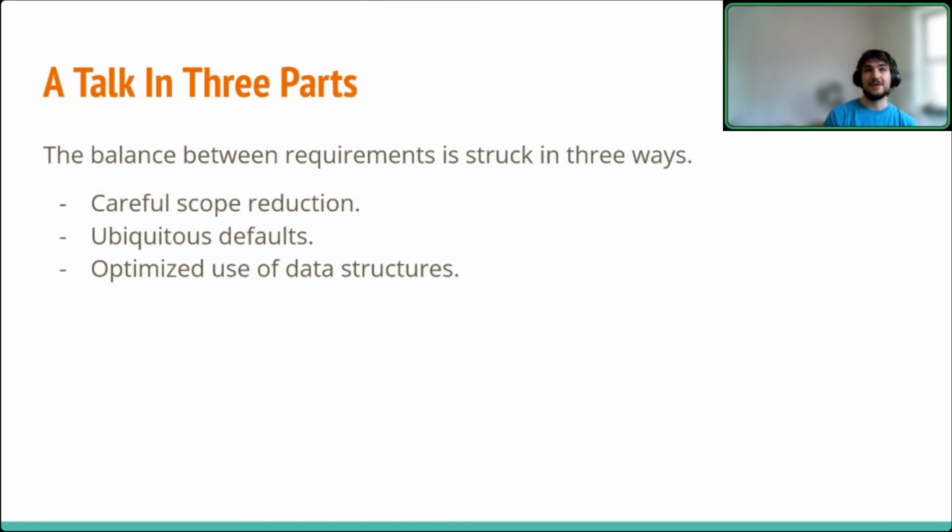We're going to split up this talk into three different parts. These are the three main takeaways I had when building up the abstraction that is rend3. And the three most important things for me are careful scope reduction, having ubiquitous defaults as a means of customizability, and to just optimize your use of data structures. These three things have made rend3 what it is and make it able to achieve its conflicting goals.